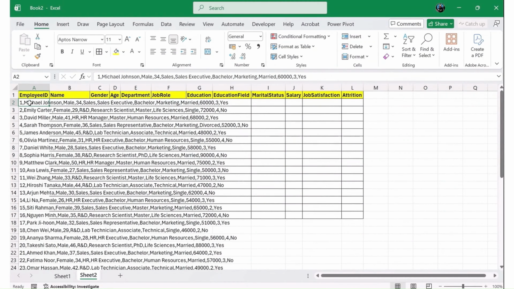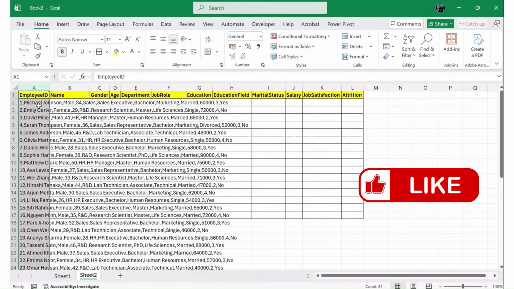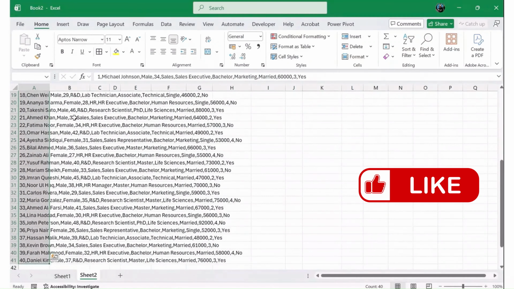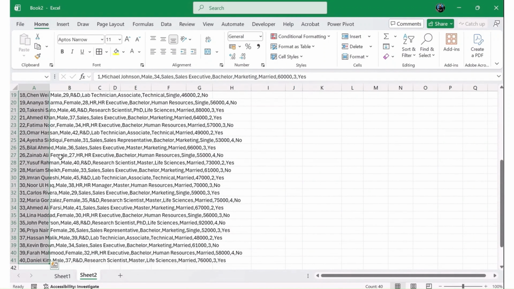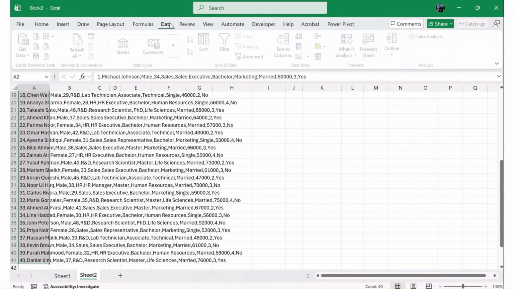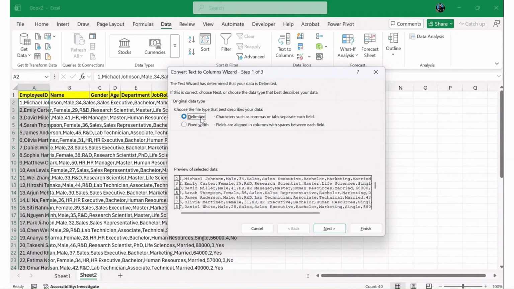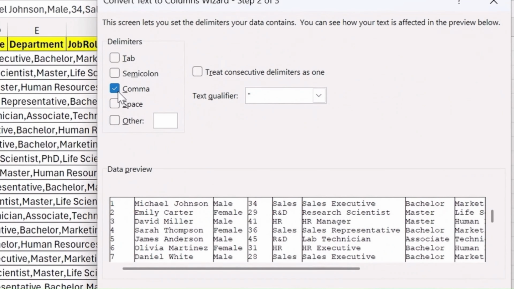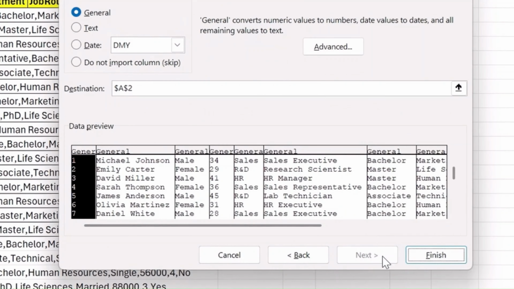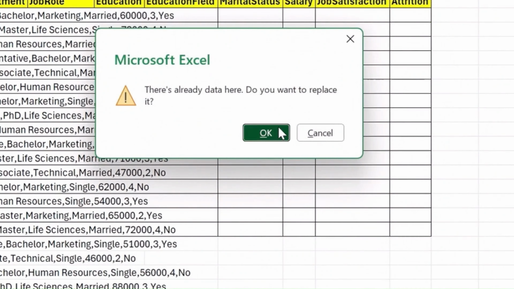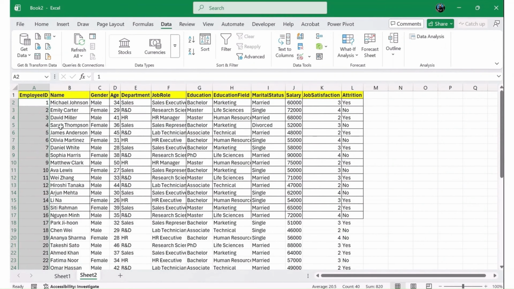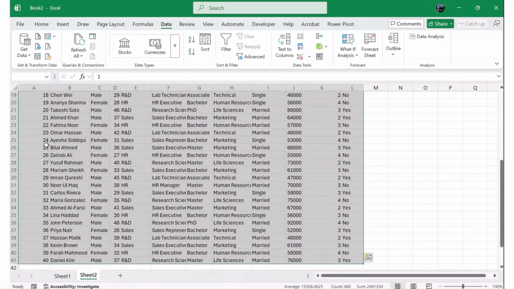Once you are good with this, simply click here at the top, and select A2 until A40. Go to Data, and there is an option called Text to Columns. Click on this option, Delimited. Click Next, and then there is an option called Comma. Just turn that on, click Next, and then hit the Finish button. Okay. You see, whatever data set you have is automatically added in the columns like this.